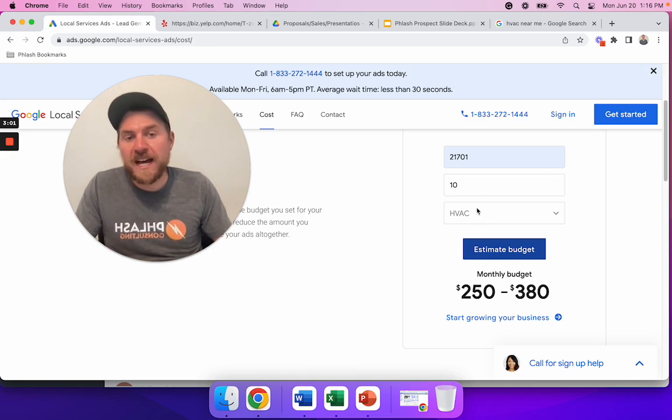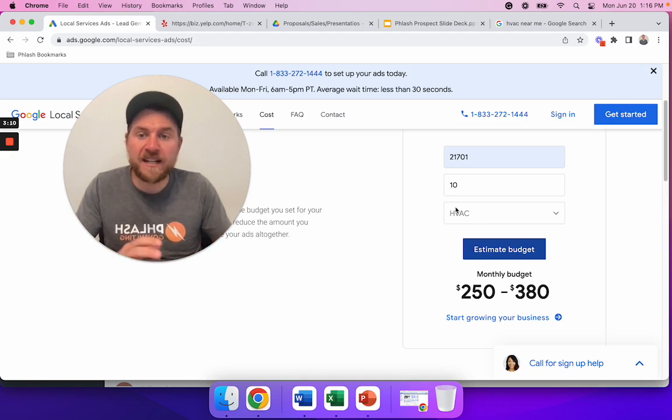Some Google Local Service Ads require you to do $400 to $500 per week. So typically what we do with our clients is we just manage it on a weekly basis. That way we can track if we get a lead or a couple leads, then maybe we just pause it for the rest of the month or something like that.